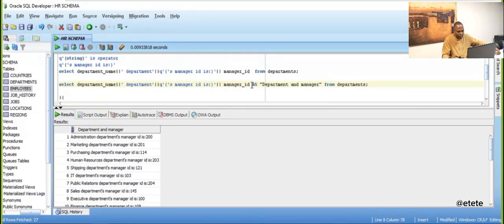So I am saying this: when you are returning it to me, name it as department and manager. That is simply what it means. Name it as department and manager. You understand?